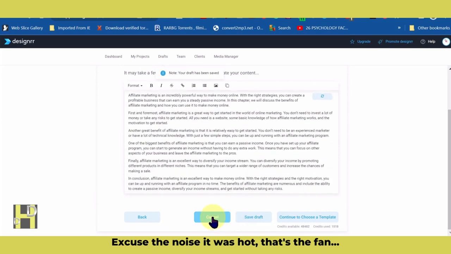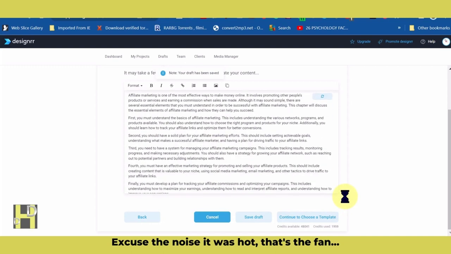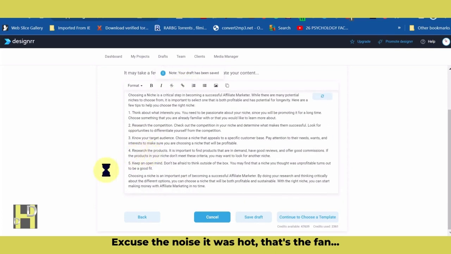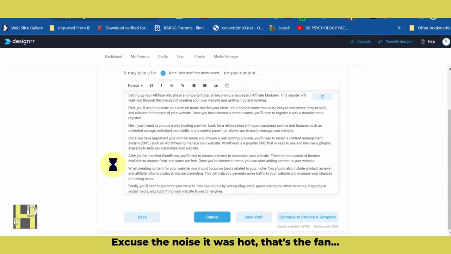You can cancel, or you can save the draft, or you can continue and choose a template for the book, which includes a cover and a back cover as well. Over here you can edit it and choose link, put in links and stuff. And while I'm busy here, the AI is working here in the background. As you can see, it is still writing the book. My credits are dropping here, as you can see, while it's generating the book.